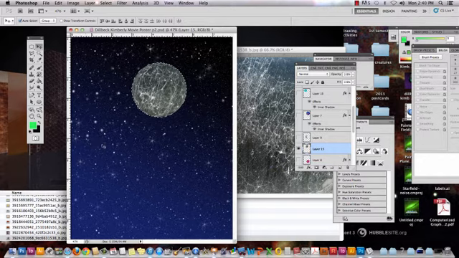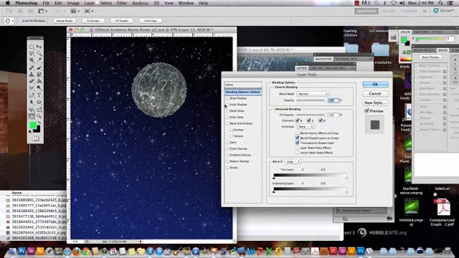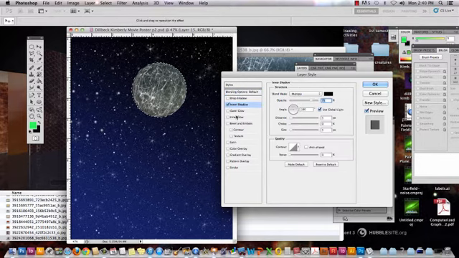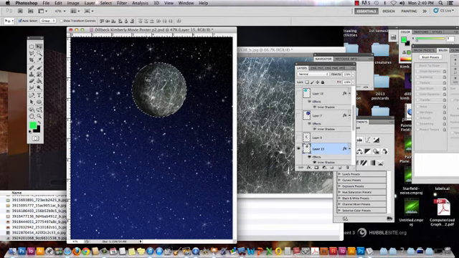So I just go in and I would add the inner shadow, or I could do a painted shadow, just like on the painted planet. Or I could make it moon-like and, you know, give it a glow. So there we go.